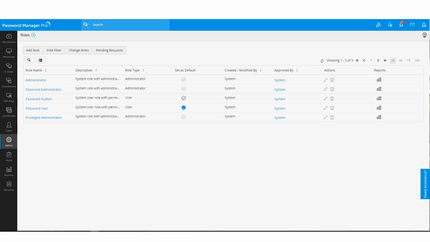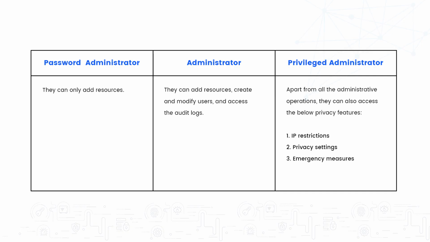You can have an unlimited number of Password Auditors and Password Users with an unlimited number of passwords. As far as licensing goes, licensing costs are calculated only based on the number of admins, as they are generally the ones who handle the tasks of setting up Password Manager Pro, adding resources and delegating them to users. The difference between an administrator and a password admin is that an administrator will be able to add resources, create and modify users, and access the audit logs, while a password admin will only be able to add resources.